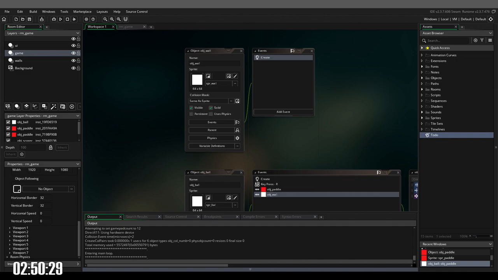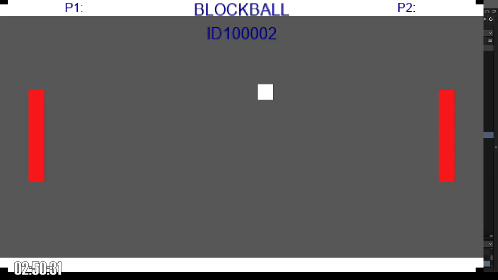Just change my game capture back there. Oh, hey, look at this. We got Pong, sort of.